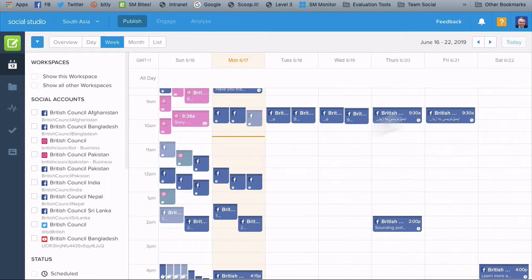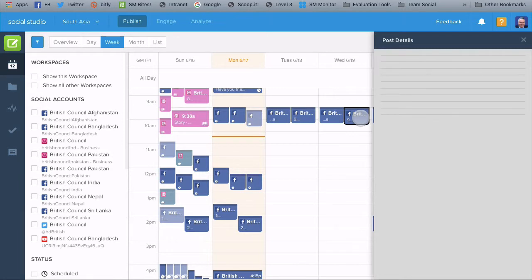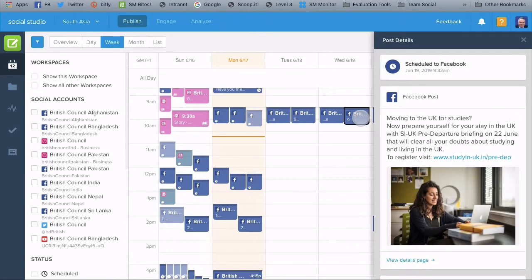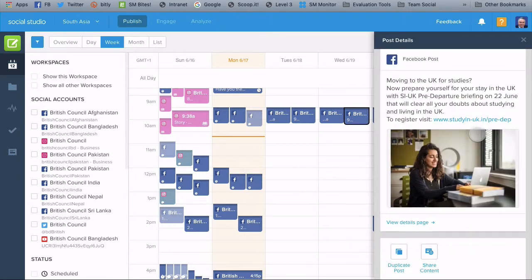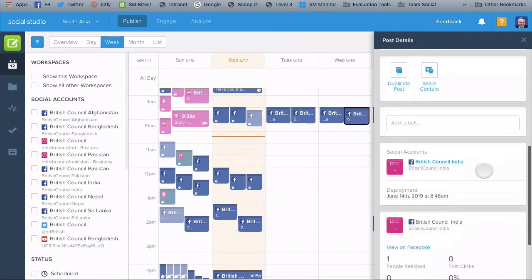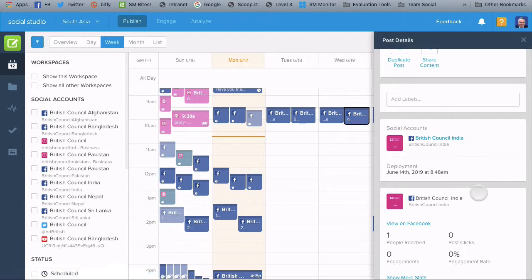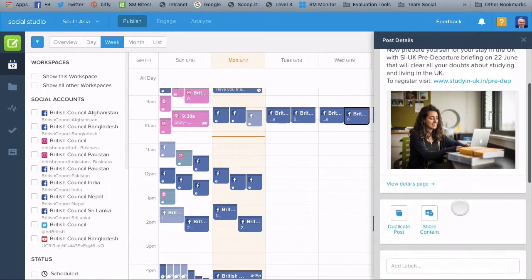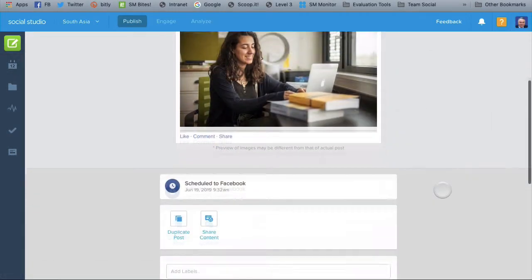Now, what about this? I'm talking to you on Monday the 17th of June, as you can see. That's in orange there. Let's have a look and see what we've got scheduled. So let's click on this one here. And there we can see this one is a Facebook post all about study in the UK. And that's scheduled for British Council India at the minute. It's got 1 person reached, it's probably me. So this is stuff obviously that hasn't gone out yet.